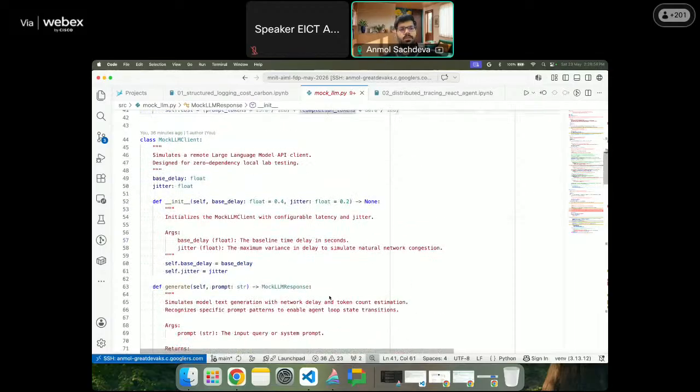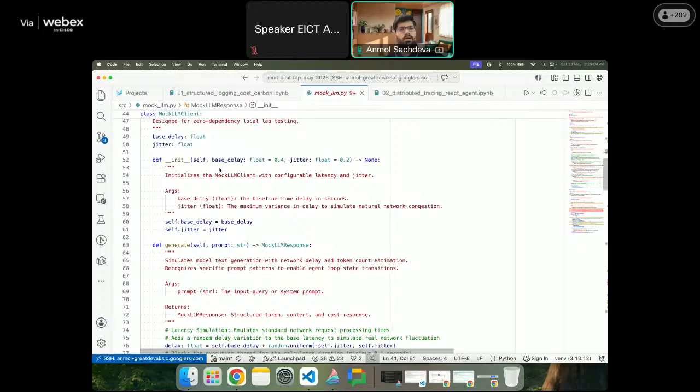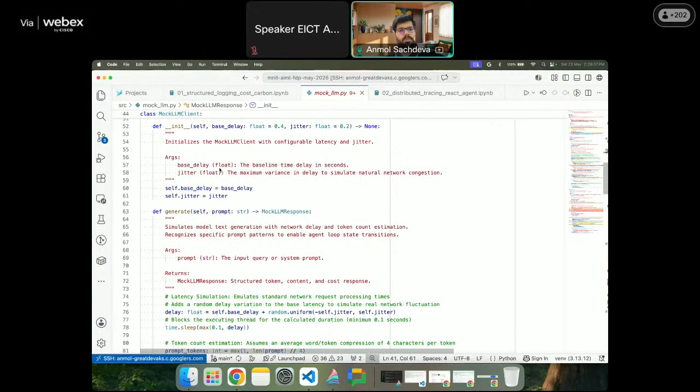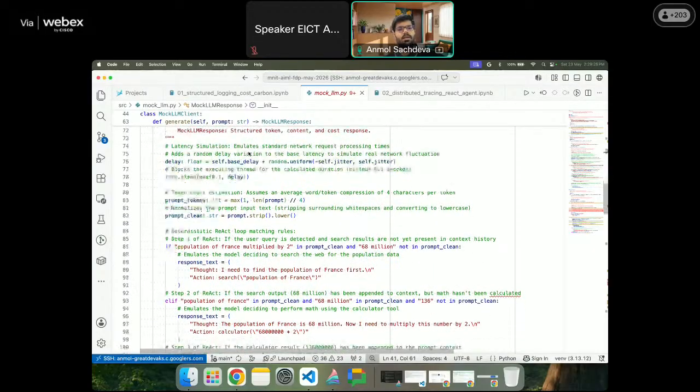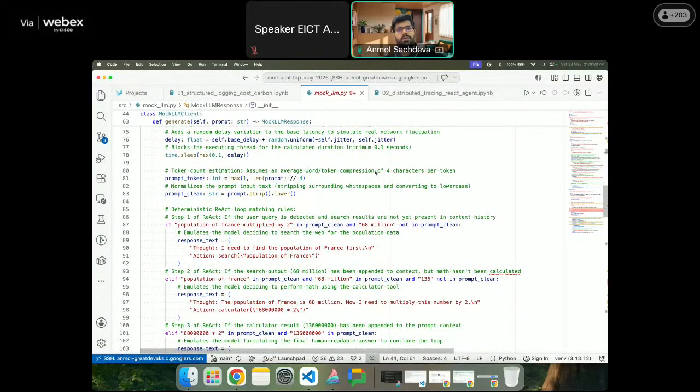Then I've written the mock LLM client class. Again, this simulates a client side API, and is for lab testing, to make sure that it matches the real world configuration. I have introduced some random latency and jitter to it, so that we don't get a static response every time. So every time you run this class, you'll see a different response. And for now, as I mentioned, I'm taking an average compression of 4 characters per token. You can choose different methods as well if you like.